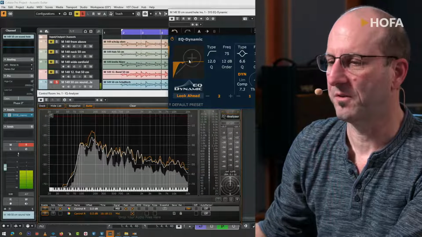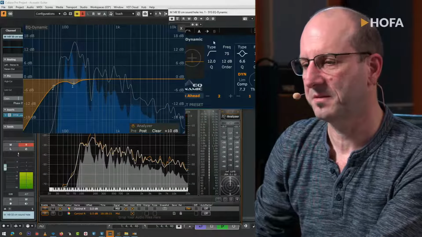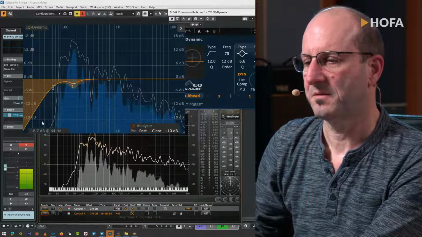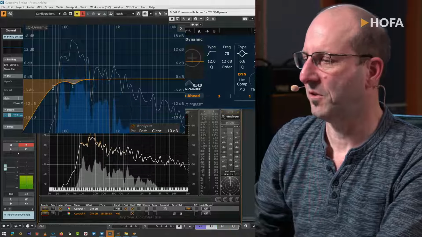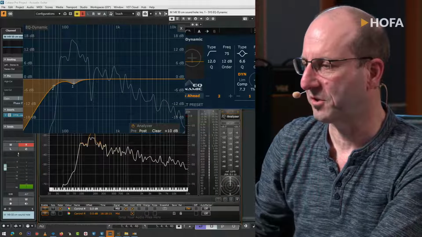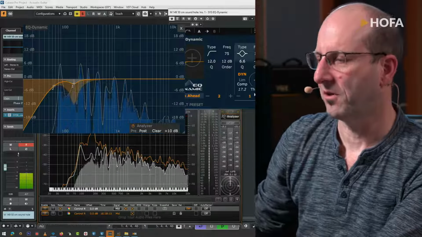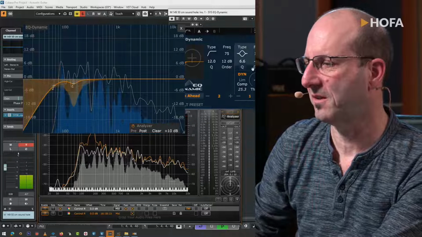So I'm going to show you this here in the EQ. You see it a little bit better. So now you see, let me overdo it a little bit. I turn down the threshold. Then it's working all the time. That's way too much. So back to the original state.